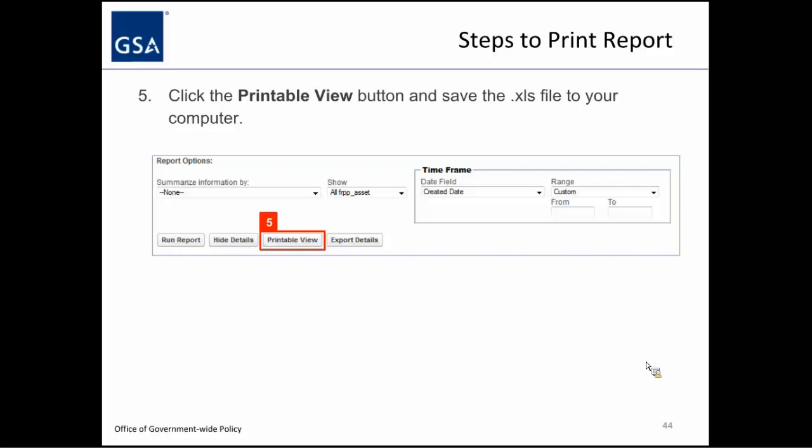Another note, as far as that printable view: when you download the printable view, in that Excel file, it's going to say what your parameters were for that report. That's really helpful when you're sharing information with others to understand how you created that report.